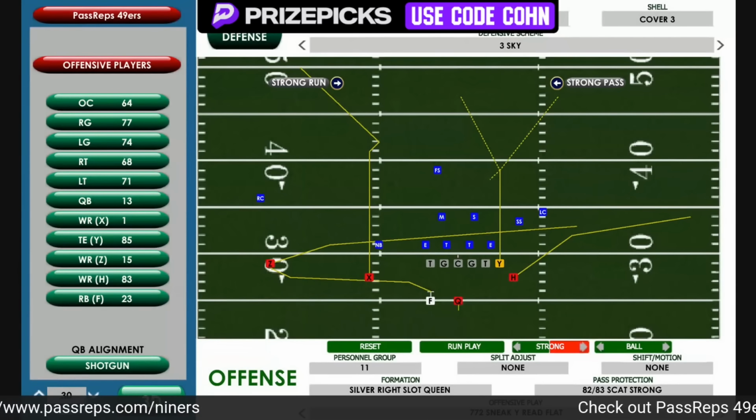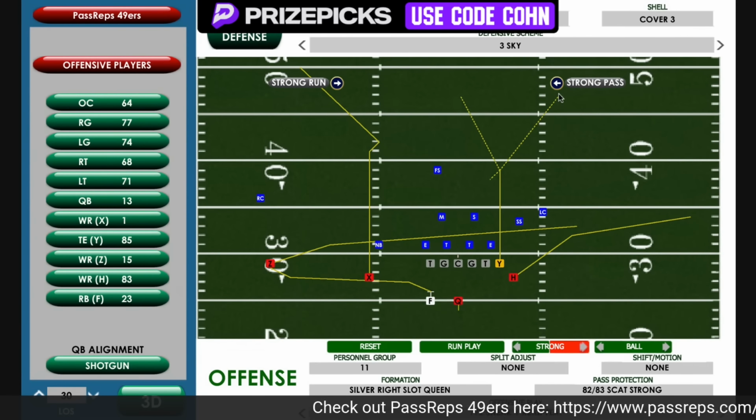Kyle Shanahan, it seems like he's got a little bit of writer's block. He's lost a little bit of his creativity. So we're going to help him evolve. This is Tom's software called Pass Reps. I'll tell you a little bit about it, but first we want to show how it works.